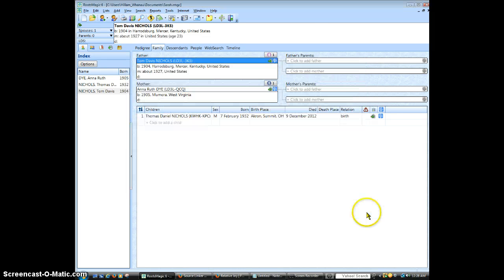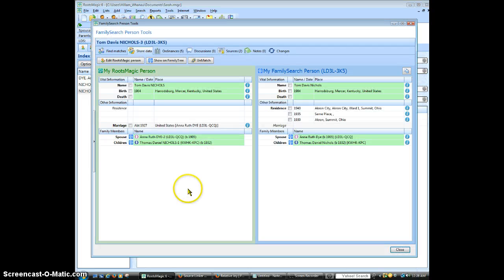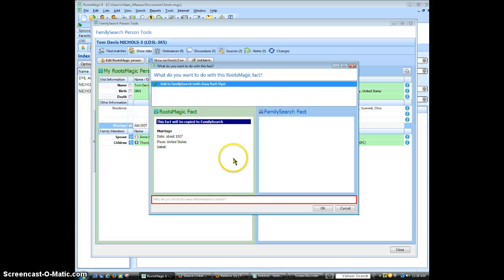And we'll close that. Now, to add this to FamilySearch, we could go back and put it in ourselves, but we're going to use the FamilySearch tools on RootsMagic to do it. This is the Share Data tab, and if we look down here, all this data that's the same is highlighted in green, but we're going to click on the marriage, and it's going to say, what do you want to do with this fact? And we're going to add to FamilySearch with Anna Ruth Dye. And down here it's asking, why do you think this new information is correct? And we're going to once again tell it per the 1930 census. And click OK.